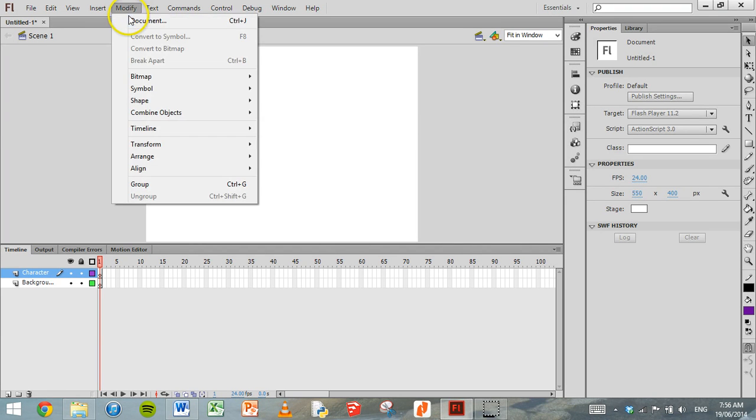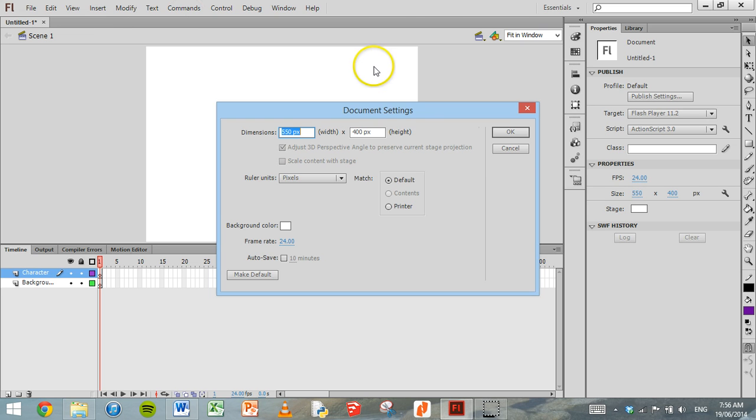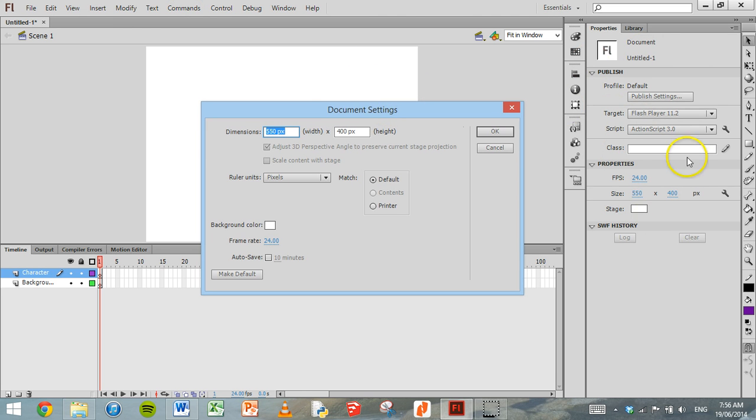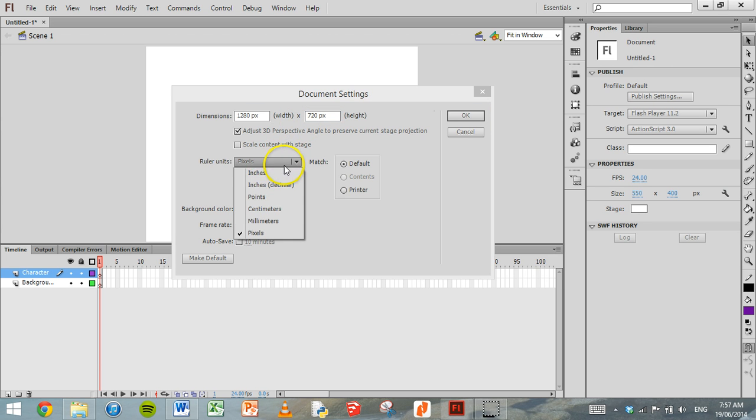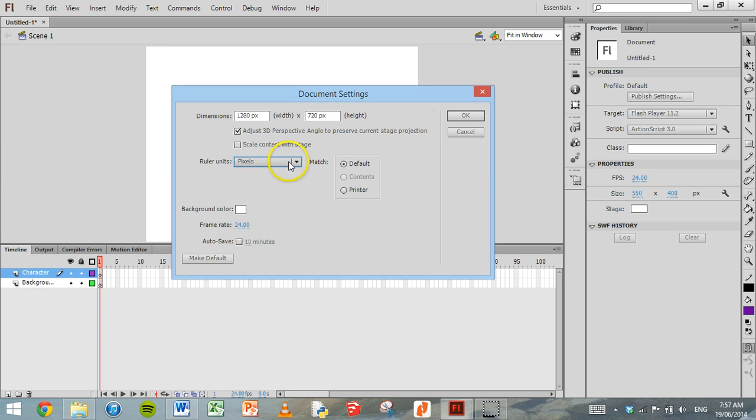So if you click on Modify and Document, this was also what's in the Properties tab, but you can click on Modify and Document and see these settings here. So we can change the dimensions. Currently the width of the animation is set to 550 pixels and the height is set to 400. You could change that to 1280 by 720, which is the standard resolution for 720p HD.